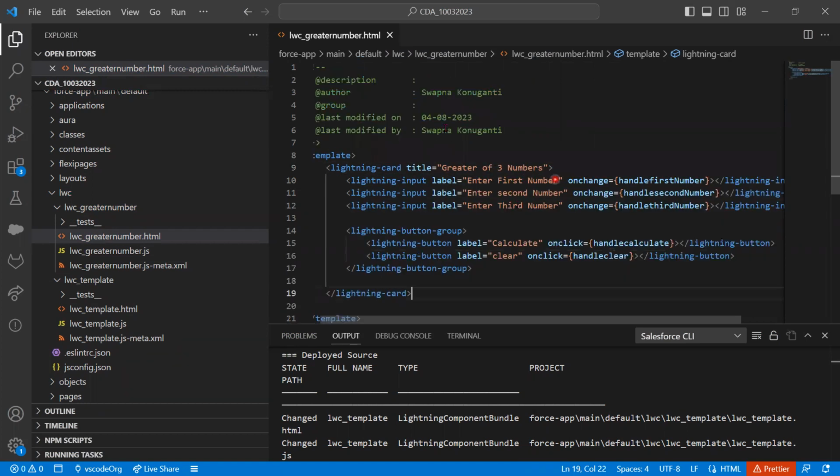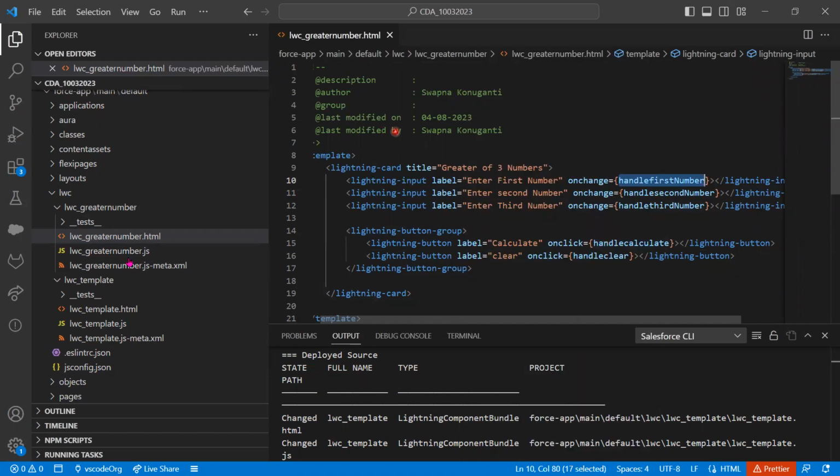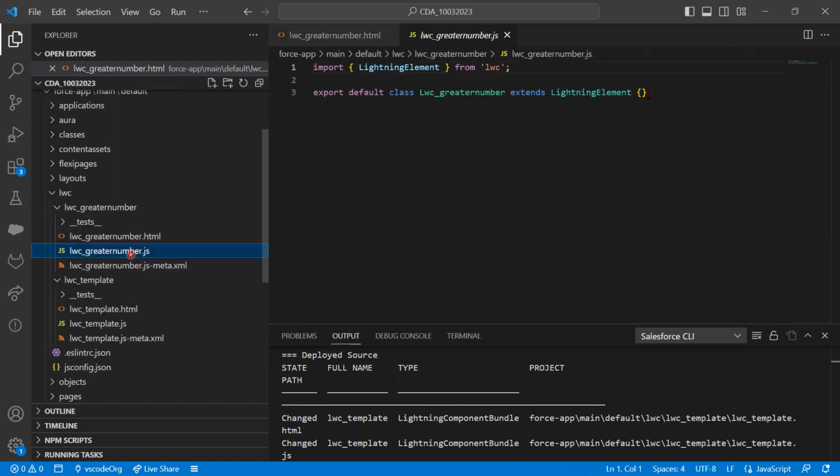Now we are done with the UI part of it. Now we have 3 methods here: handle first number, handle second number, handle third number, and then there are 2 methods. So total 5 methods I have. So quickly I'll go and create these methods in the module.